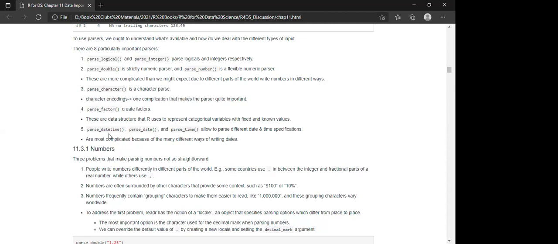So for dates and times, we have the following functions: the one with underscore datetime, one with underscore date, and the other one with underscore time. We'll see how these are applied. These are the most complicated because of the different ways we write dates.